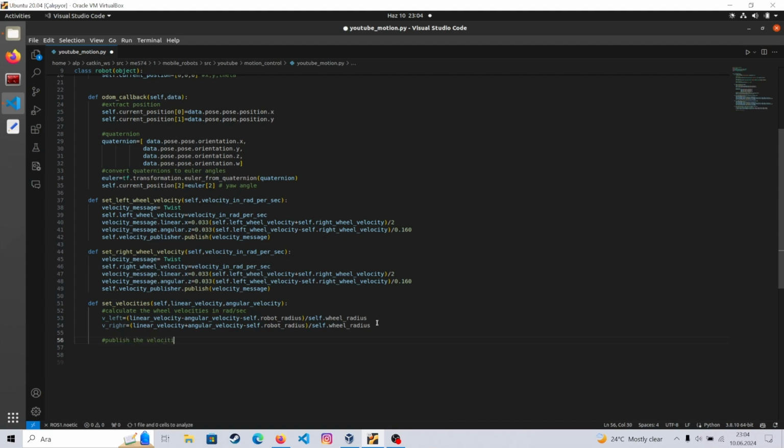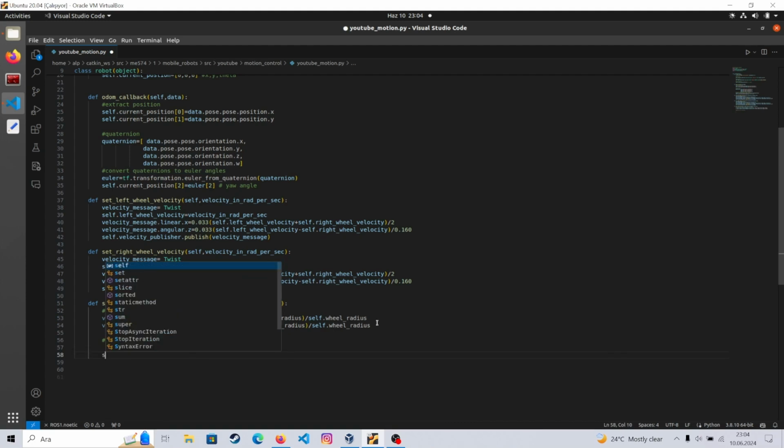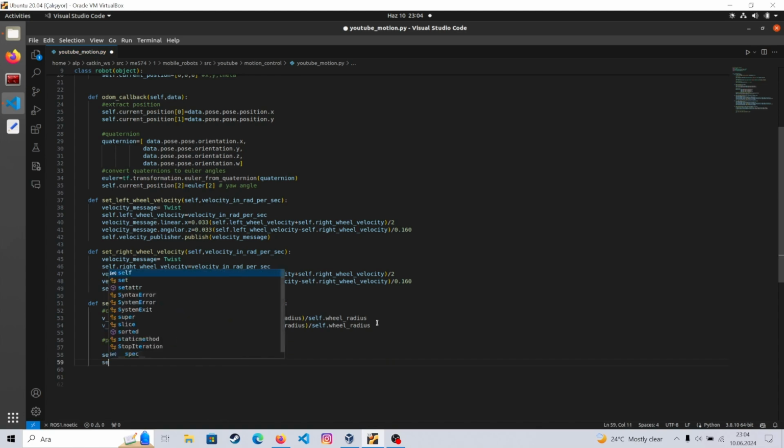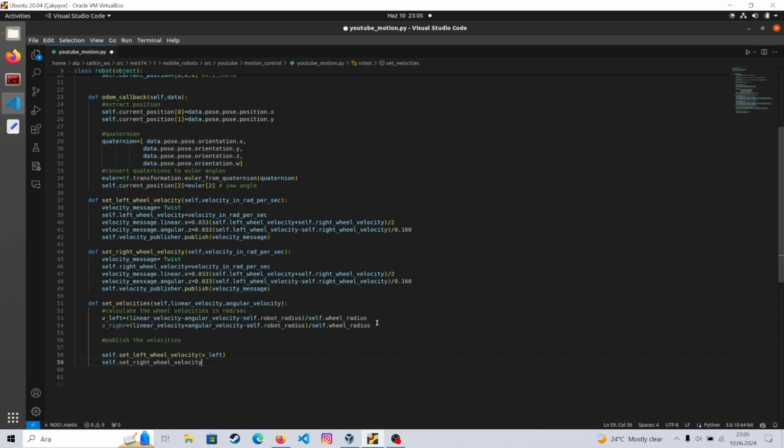the velocities, and we can just say self dot set left wheel velocity as v left, and self dot set right wheel velocity as v right. Sorry for a little bit of typos. And before we go into the motion control, let's first write the initialization parts.